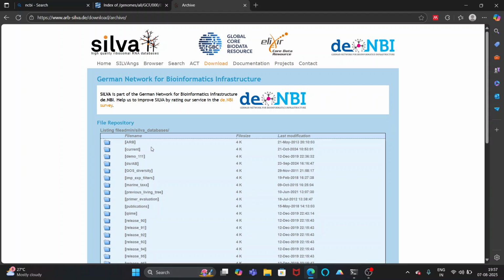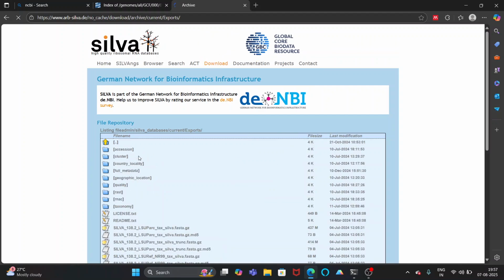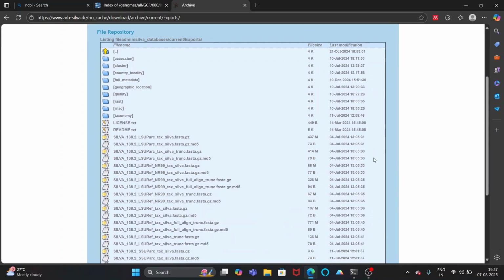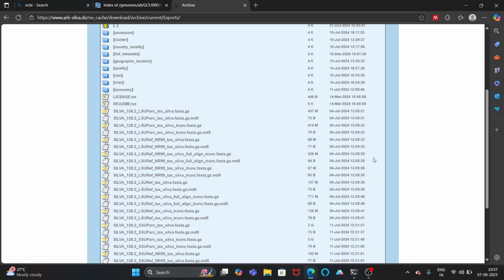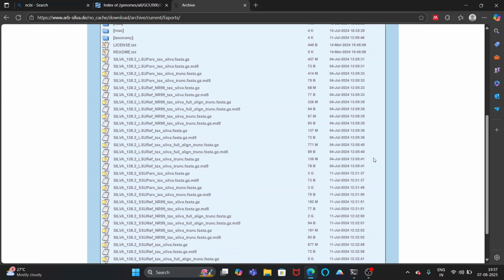So this option opens up this particular list. I will click the current, and afterwards the export, and finally it will open a file tool which consists of a list of all the large subunit ribosomal RNA and small subunit ribosomal RNA FASTA sequences and all. So I want to download this particular sequence.